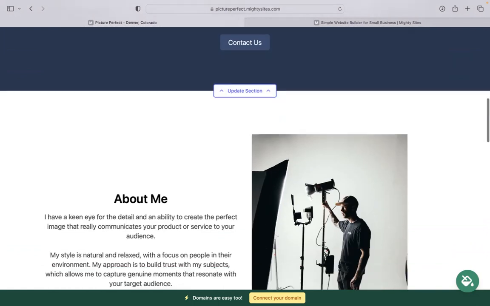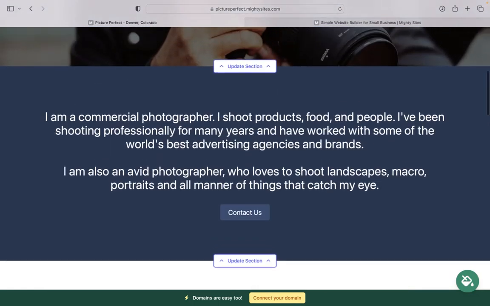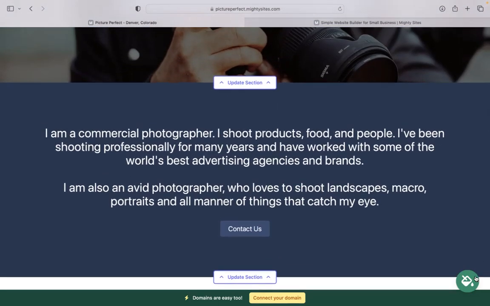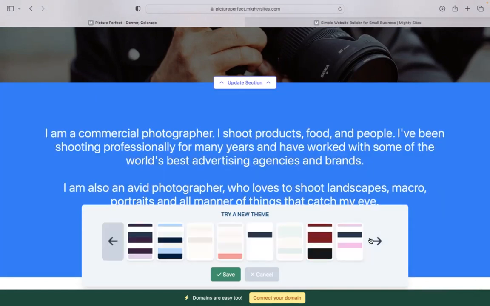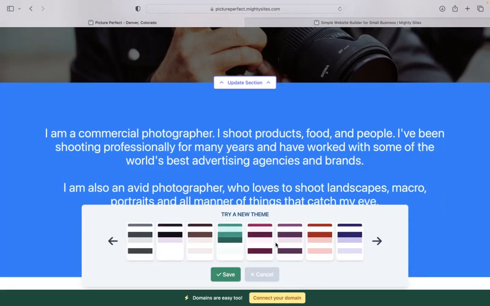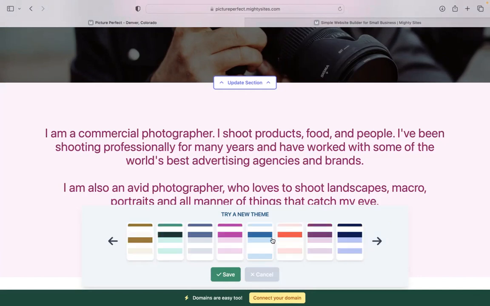To change the colors used throughout your Mighty Sites website, you don't need to know color coding. Click on that little paint bucket, bottom right-hand corner. Go through the various color palette options to choose from. There are so many options. Very spoiled for choice here.